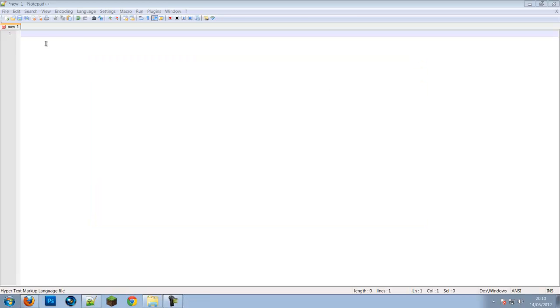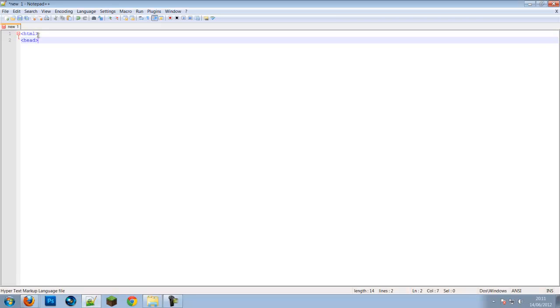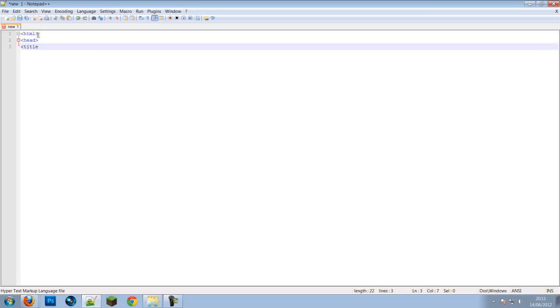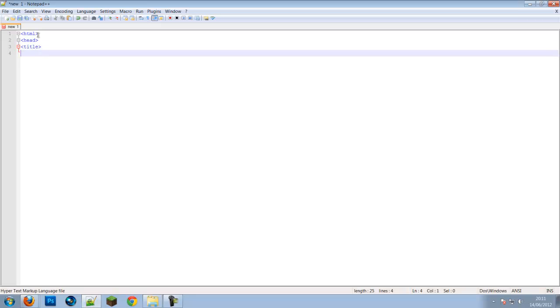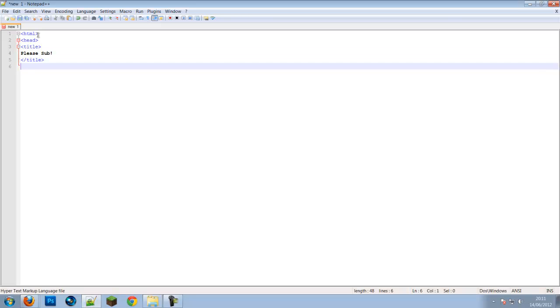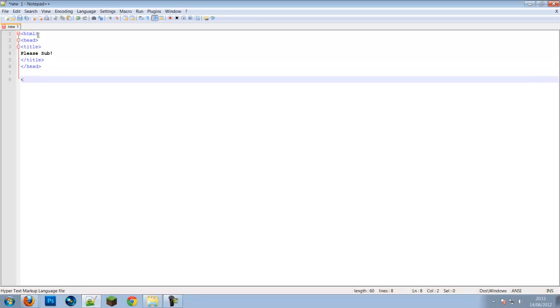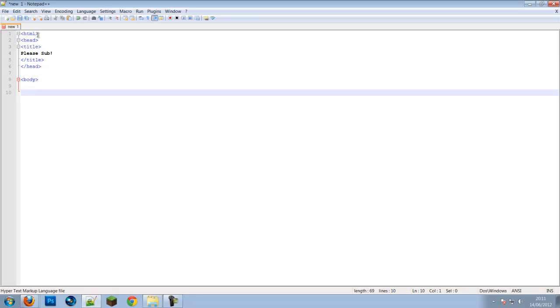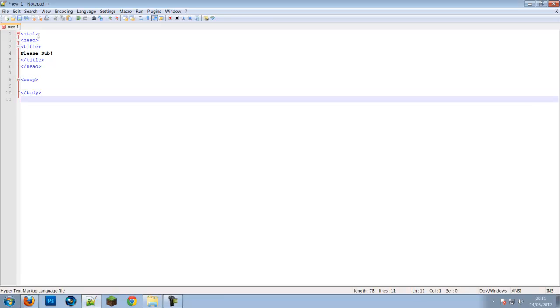So first off, once you've got your Notepad file up and it's got nothing on it, start off by adding in the key HTML tags, which are html, head, and you don't actually have to have this, but I'm going to put in title. My title is just going to be please sub, and then end off your title, end off your head, and then start your body right there, and end off your body, and end off your html.